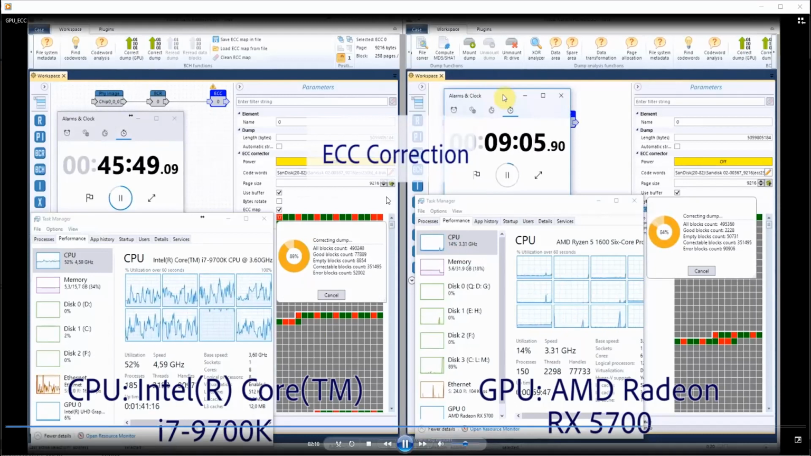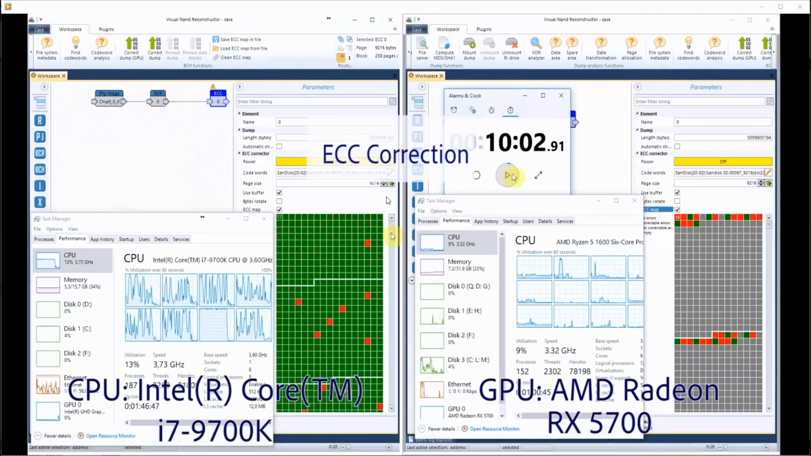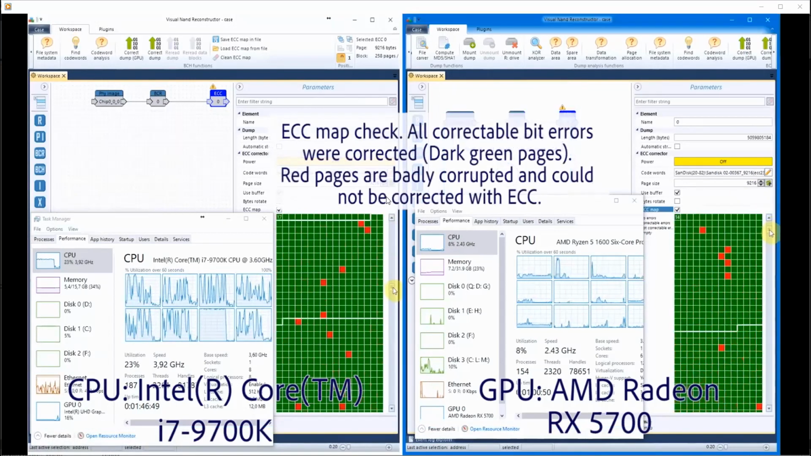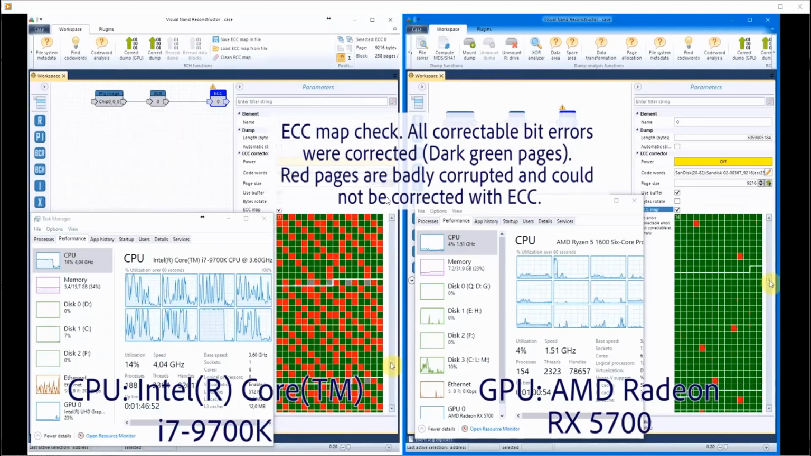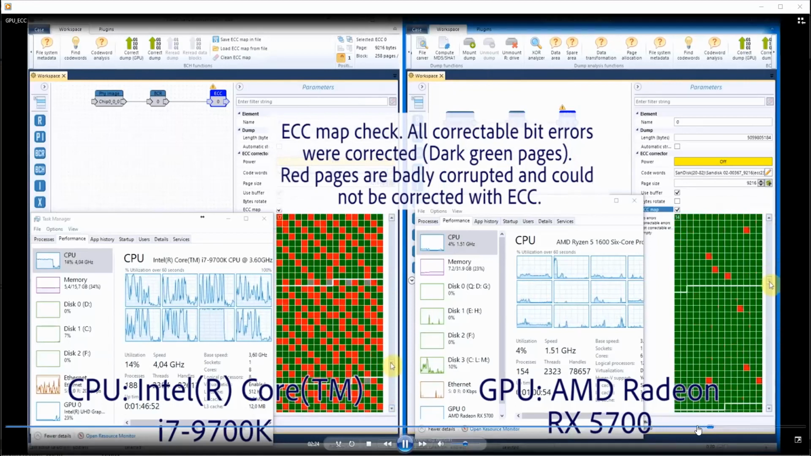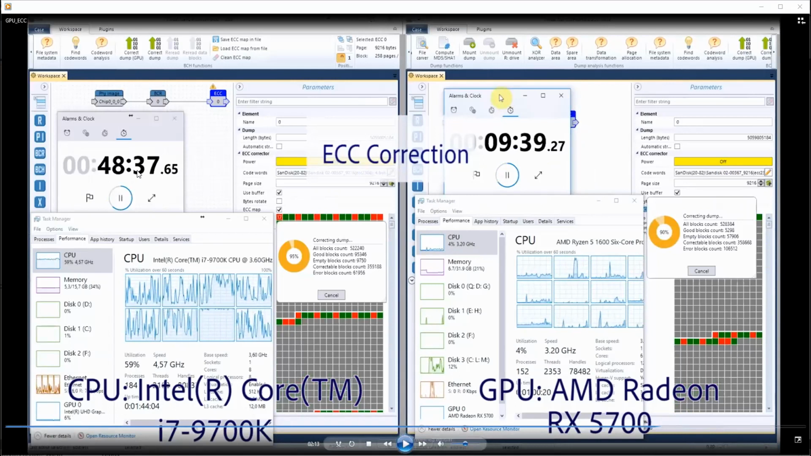Obviously, the amount of errors corrected is going to be the same. I mean, nothing is reread, right? This is just a correction without using the memory chip itself. So this is just dump correction. The result is the same, but the time spent is quite different. As you can see, we got around 50 minutes here, and then around 10 minutes here on the graphic card.